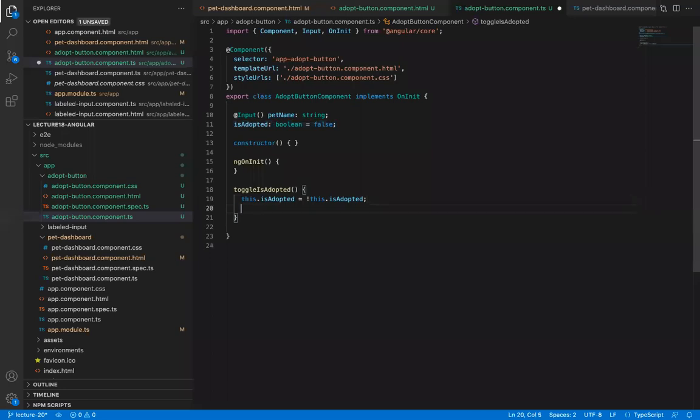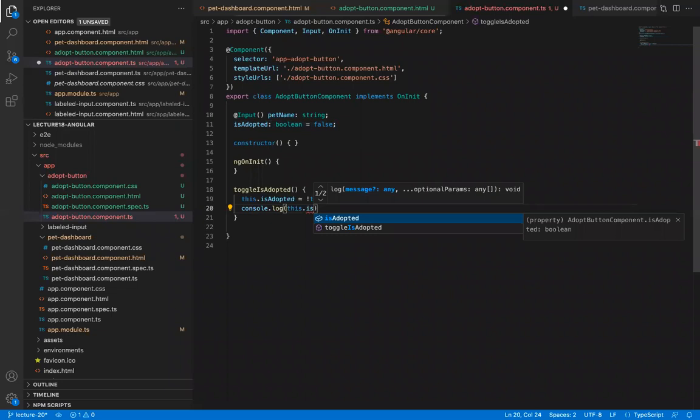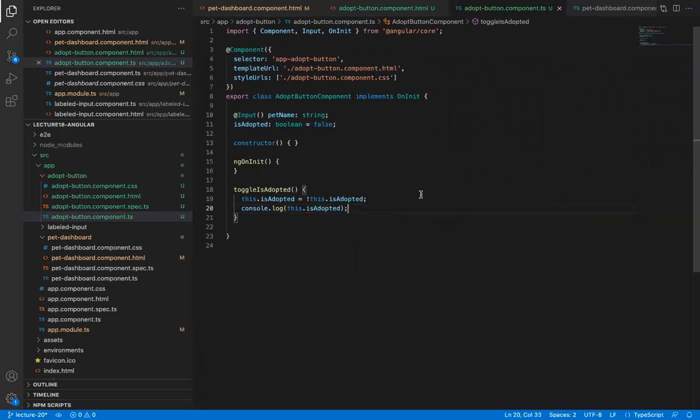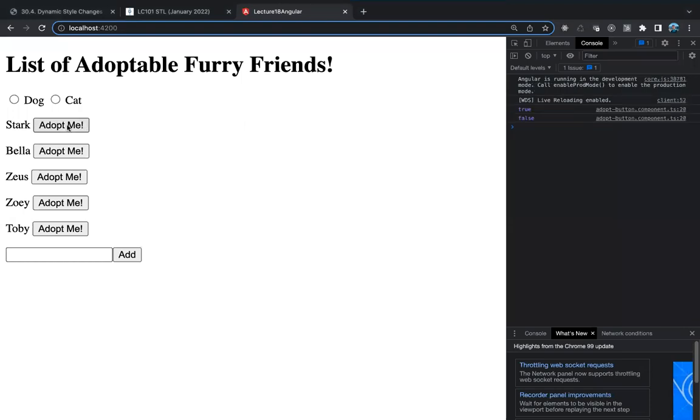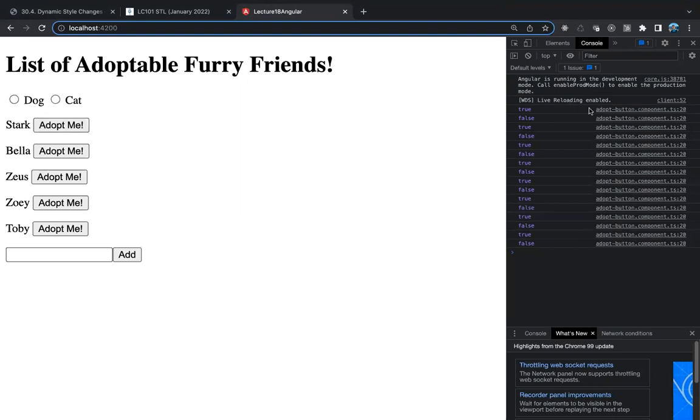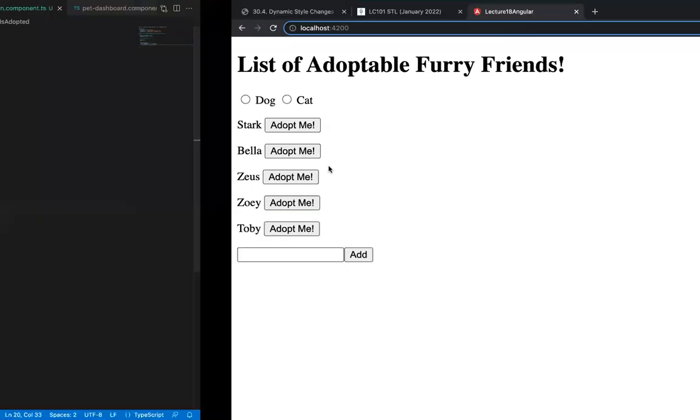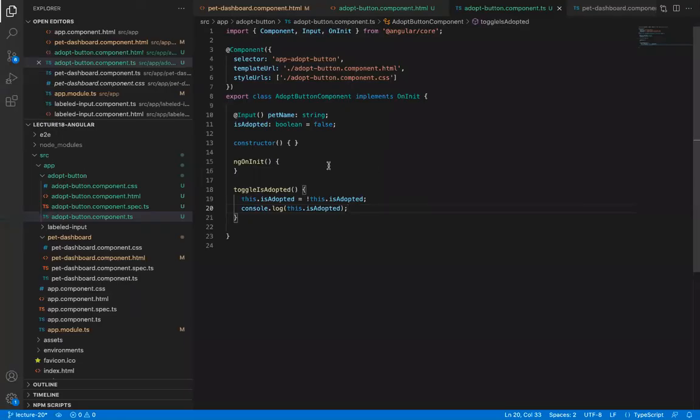Awesome. And one more thing to do is that we're going to say this.isAdopted and we're going to console log it. So we're going to come back over here, let it refresh, and press adopt. Look at what it's doing. Isn't that cool? We're toggling back and forth. If you can see that out there, it says true, false, true, false, true, false, true, false on the right-hand side. Awesome. So we know it's working. Our toggle is working. Our event is clicking.